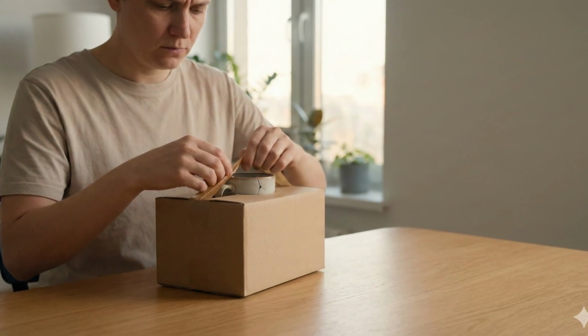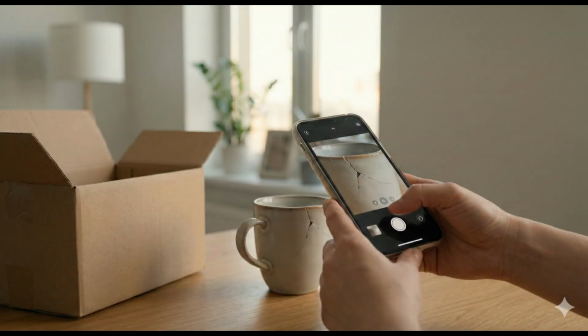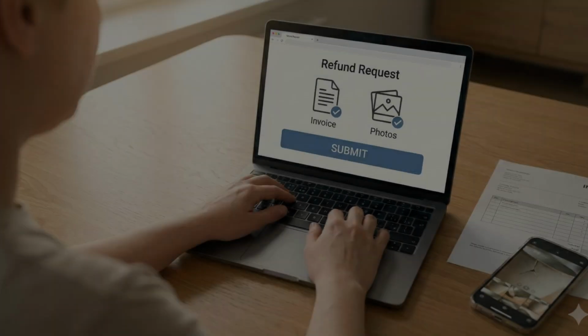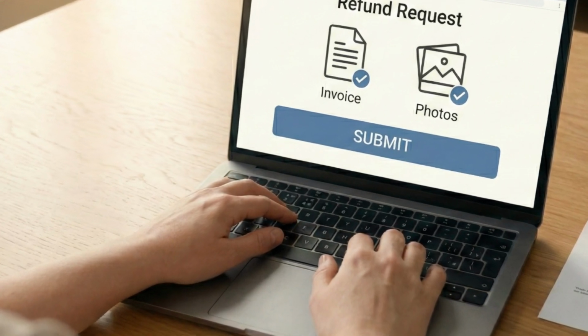We've all been there. Your package arrives damaged. You take photos, attach the invoice, and submit a refund request. Now it's in the queue, waiting.